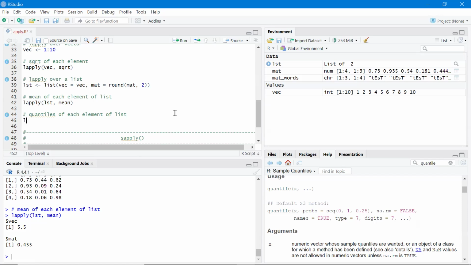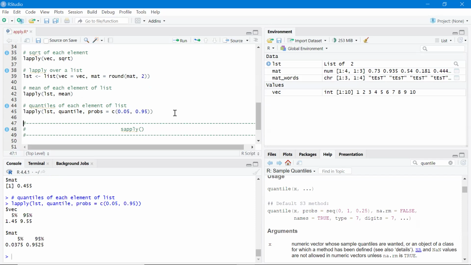If we want to calculate the quantile also, at probabilities of 5%, let's say 0.05 and 0.95 here.